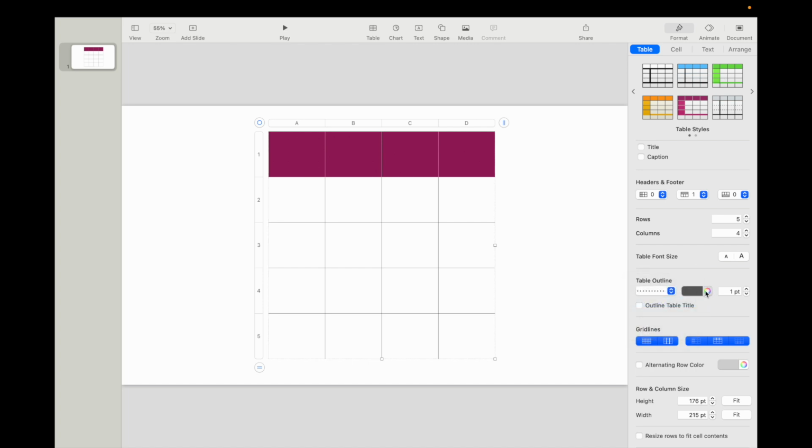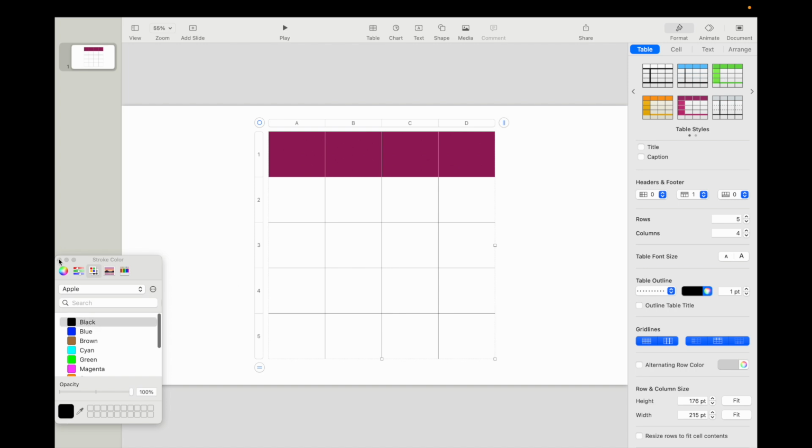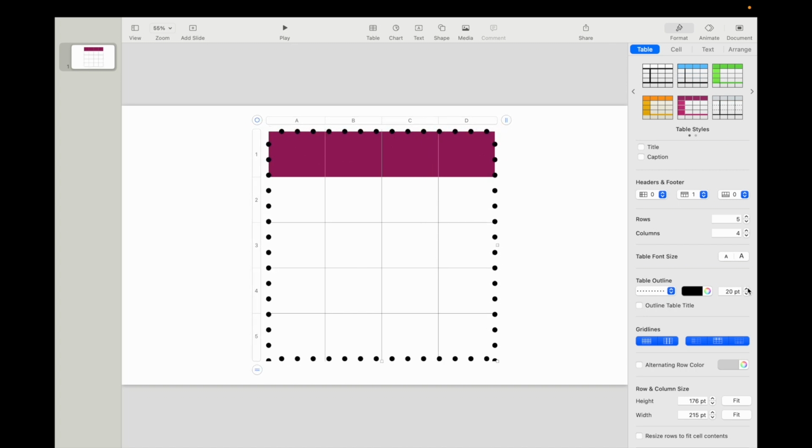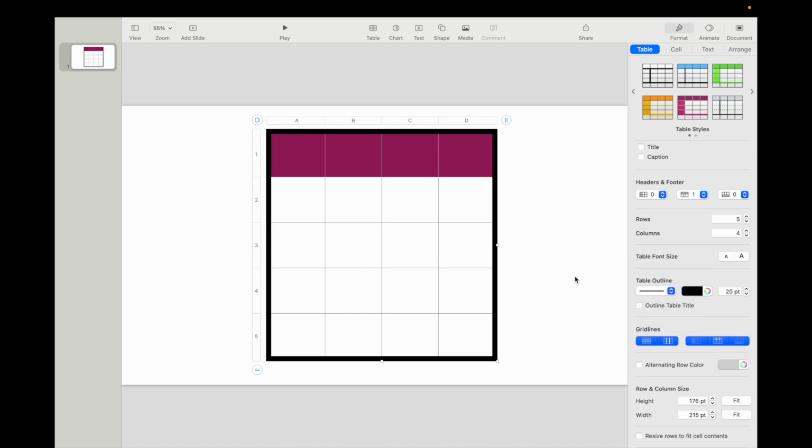You can also change the color. If you want to go ahead and maybe make it black to make it stand out a little bit more. You can also change the thickness or the thinness just like that. So you can kind of play around with it. But basically, that is how you guys can add an outline to your table here in Keynote.